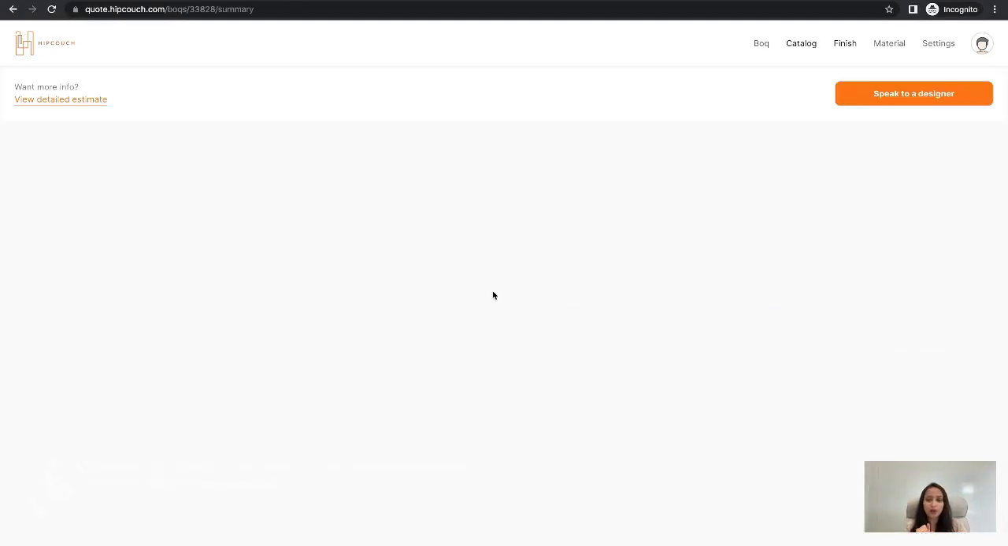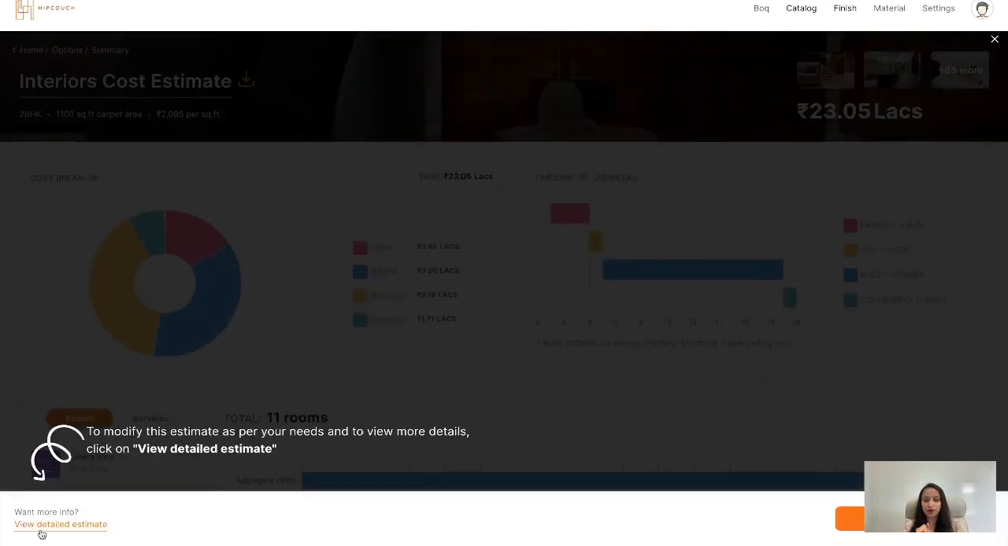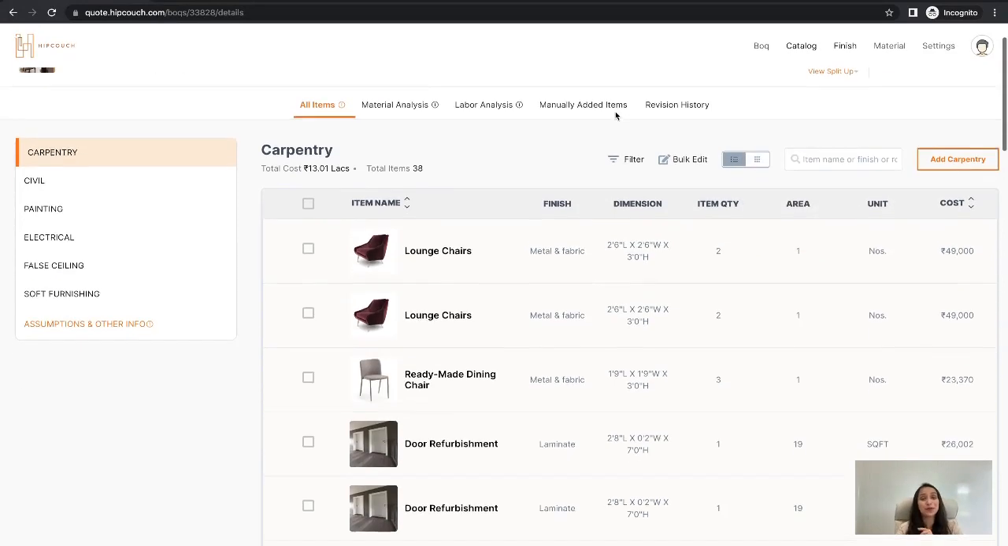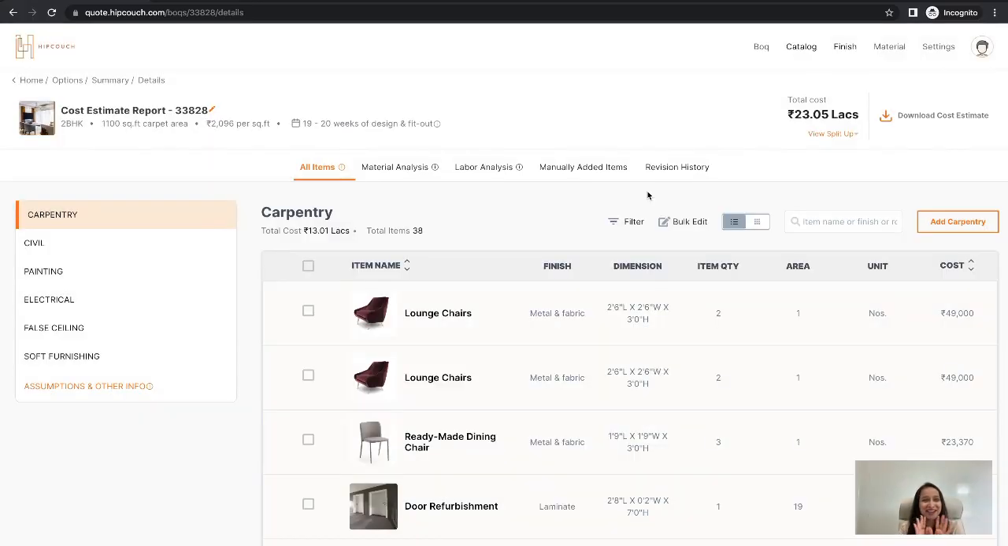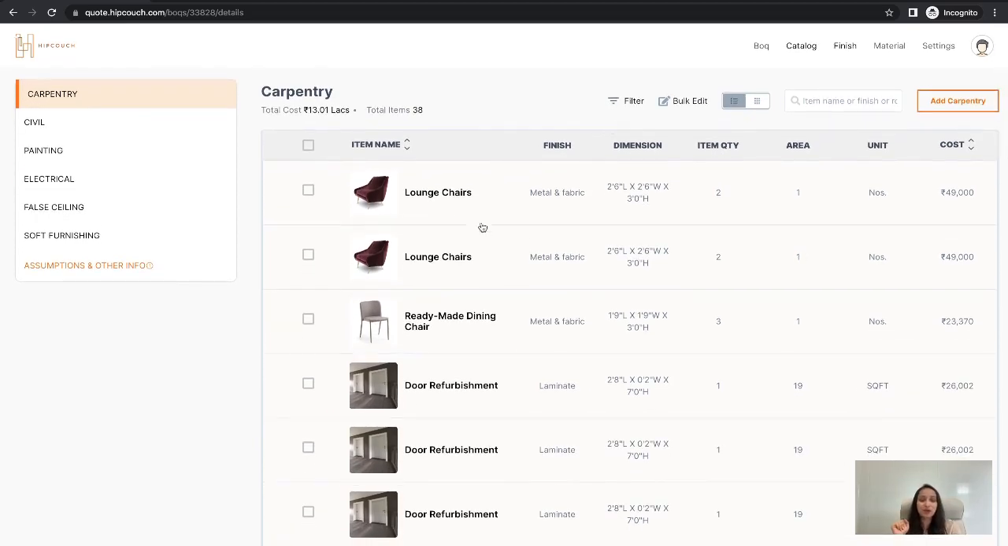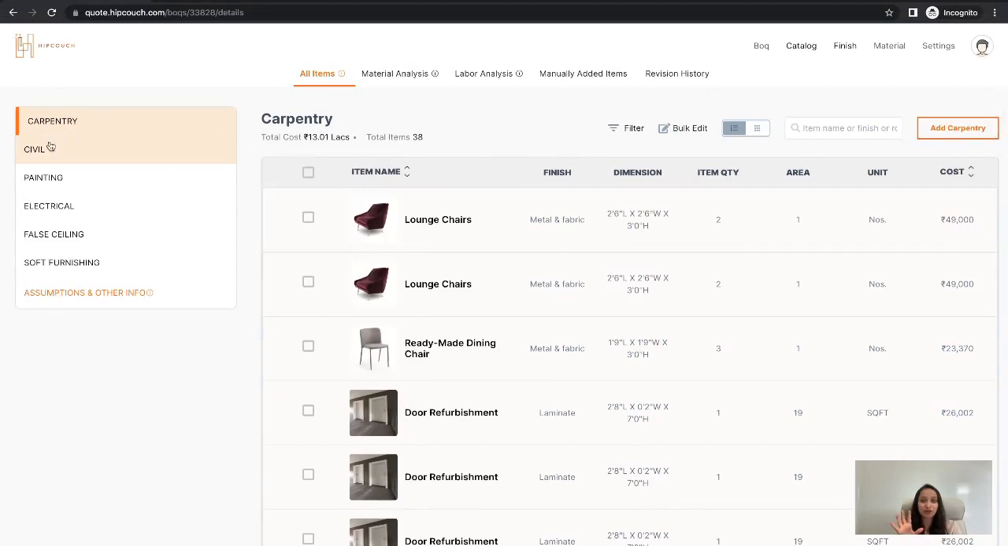So I click on explore, and now I click on view detailed estimate. What it is showing me right now is the cost per square foot rate, 2096 rupees, and it is showing me 23 lakh rupees as the total cost, which is not what I spent on the space, trust me.